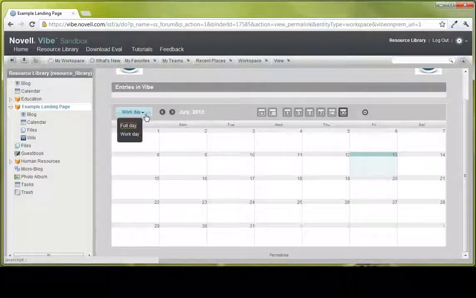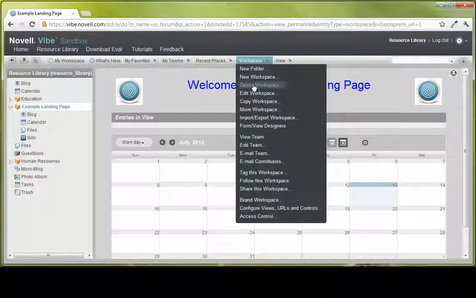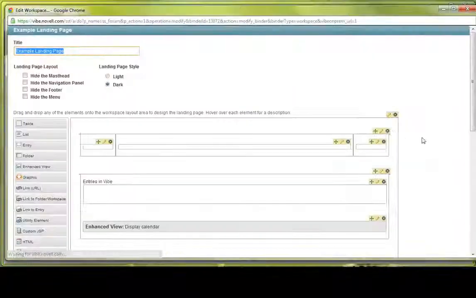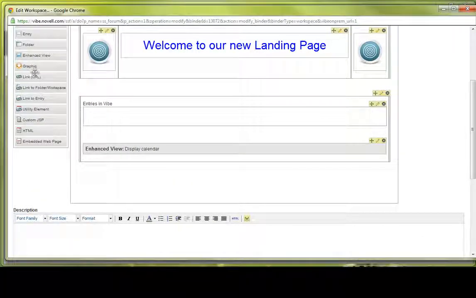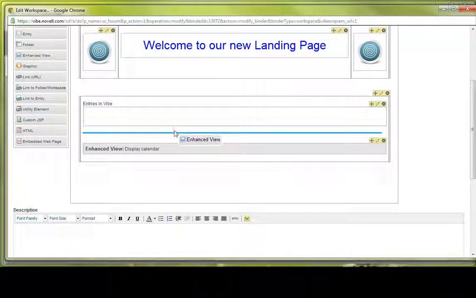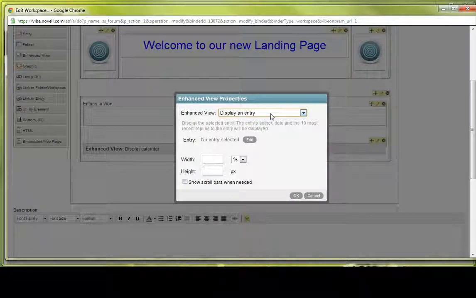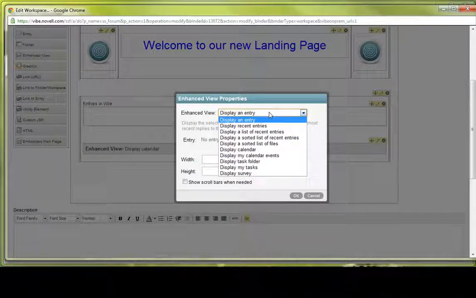You can change it so that it would show workday instead of just a full day, and go from there. Workspace, edit workspace. We'll come back here to continue talking about the other enhanced views. Be sure to drop it in a place in the canvas where it actually will pull up different properties. Displaying My Calendar events.